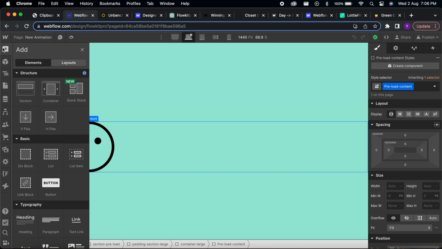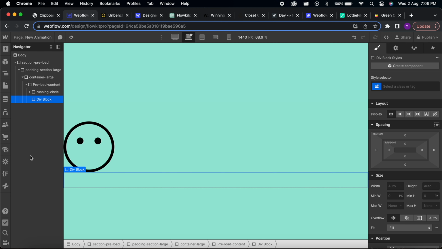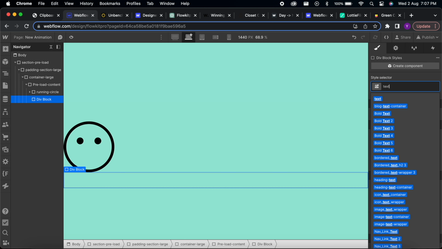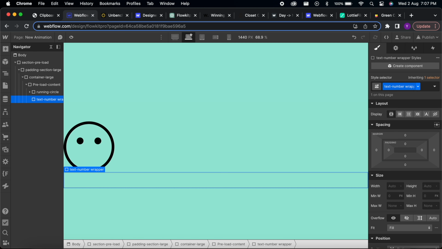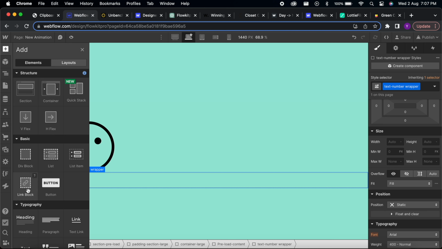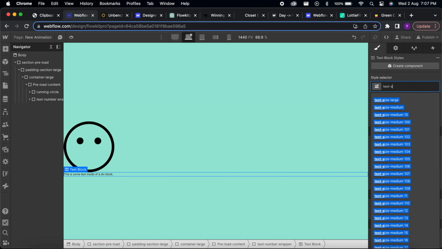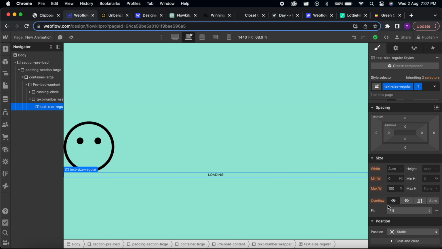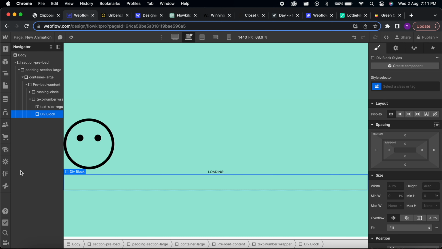Now let's add one more div block to preload content div. And we'll give it a name text number wrapper. Let's add a text block. We'll name it text loading. Let's add one more div block which will contain our numbers. Let's name it numbers container.